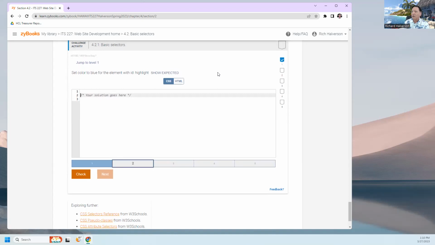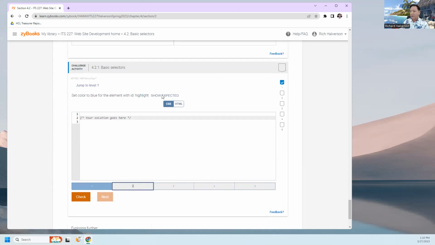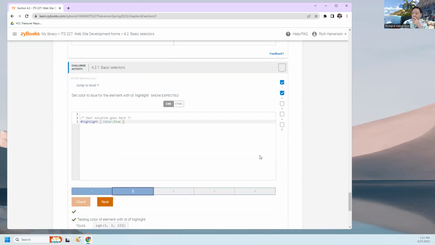Okay, set the color to blue for the element ID. Let's go look in the HTML. We got an element here, it's called ID. This second P here has got an actual ID assigned to it. It's called highlight. And so let's see how to do that. The way you do it is you say #highlight, color colon blue. Okay, see if that works. Very good. What's next?